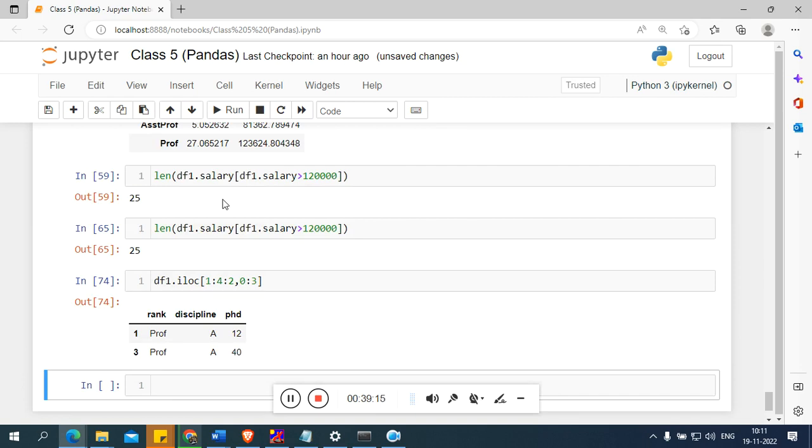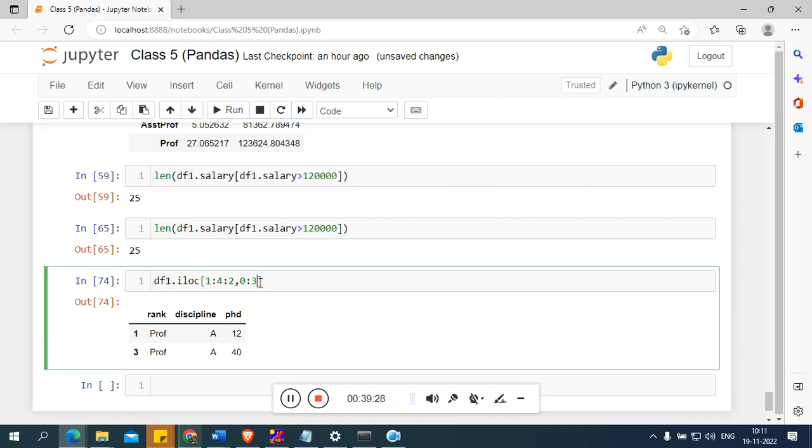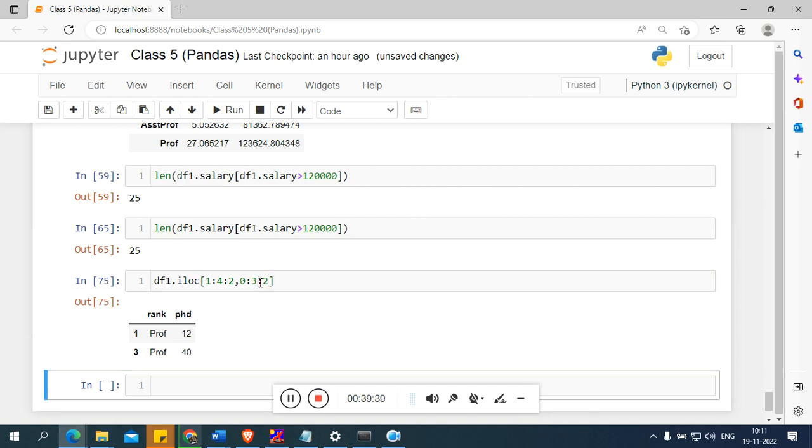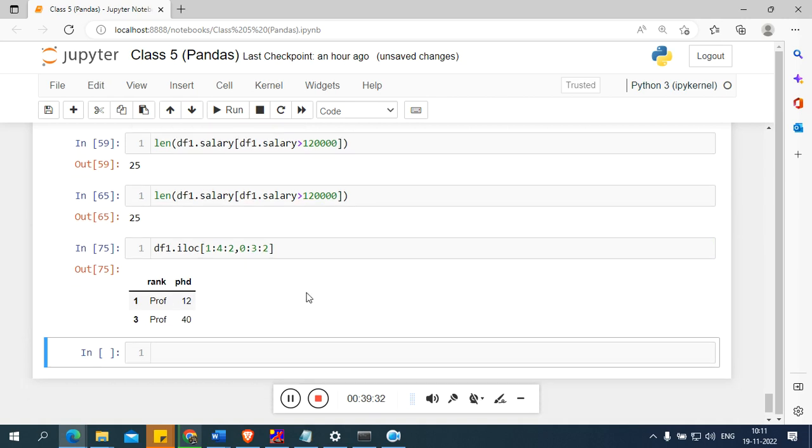Okay. The same thing you can do. In the column you can do it too, then you will get only two. So by default the jump is one, but you can put 2, 3 like that, and you will get the answer. Okay.